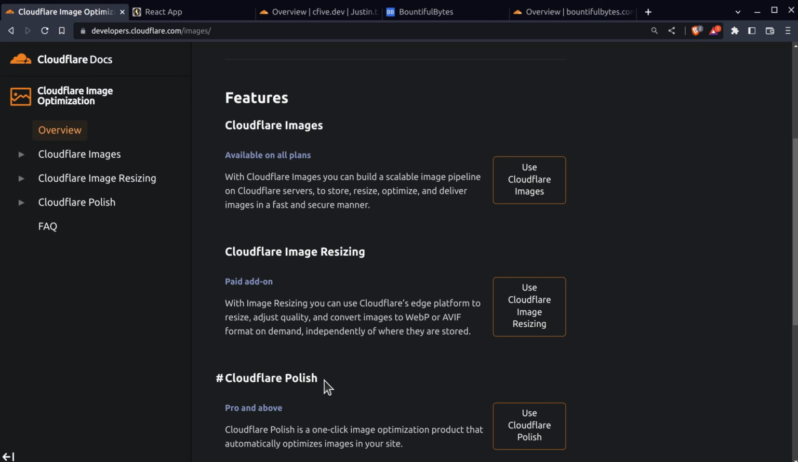But then I also want to take a look at the third option, which is Cloudflare Polish. Now this one, you have to have the Pro plan or above in order to use it. But what I really like is this one-click image optimization. So going for the very easy, lazy approach. And I'm hoping that just by moving my Cloudflare plan to Pro from the free plan is going to allow me to enable this and reduce that size.